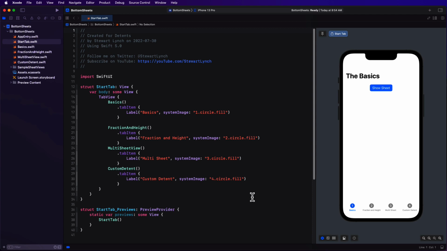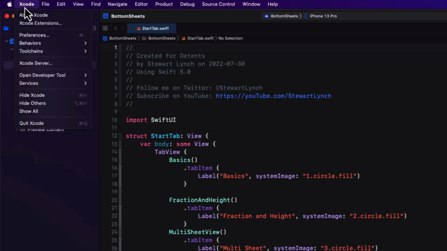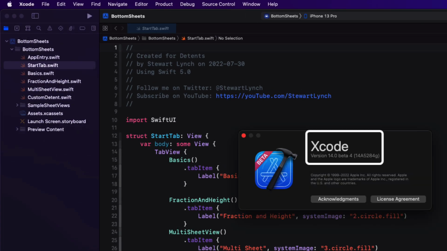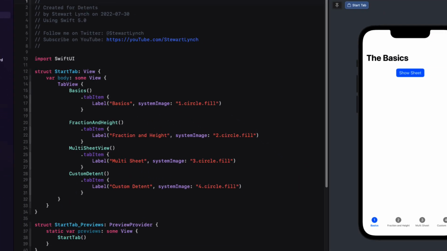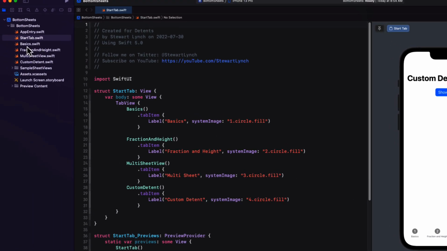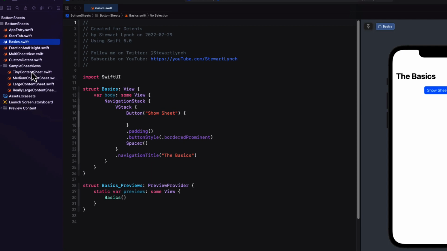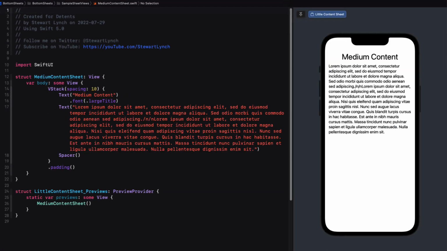There is a starter project for this video, and I recommend that you download it from the link in the notes below. You must make sure that you are using Xcode version 14 or higher. And at the time of this video, I'm using Xcode Beta 4. The project has a tab view with 4 tabs. Each tab simply has a button or two that will allow us to initiate the presentation of a modal sheet. I've provided 4 other views with varying amounts of text as content, and that's reflected in the view name, and we'll be using those throughout the video.